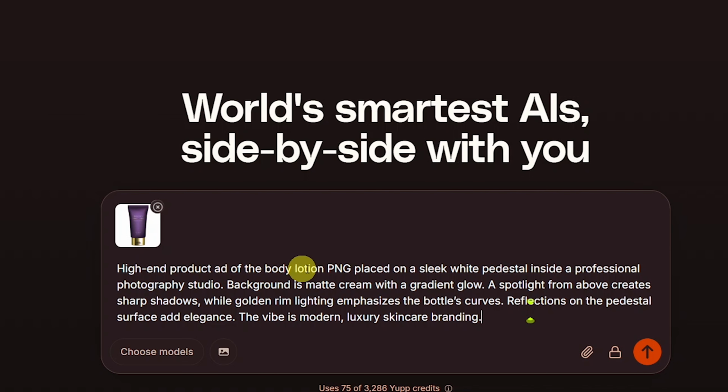High-end product photo of a body lotion PNG placed on a sleek white pedestal inside a professional photography studio. Background is matte cream with a gradient glow. A spotlight from above creates sharp shadows while golden rim lighting emphasizes the bottle's curves. Reflections on the pedestal surface add elegance. The vibe is modern luxury skincare branding.